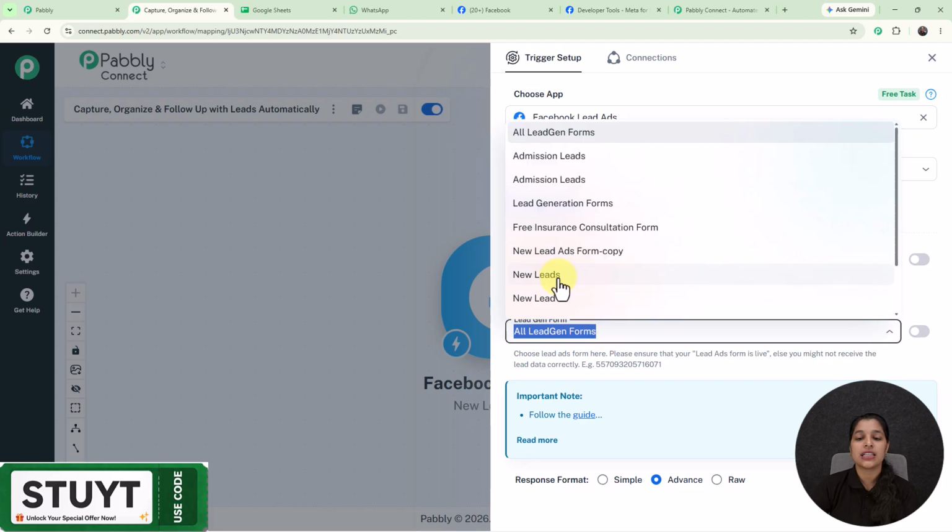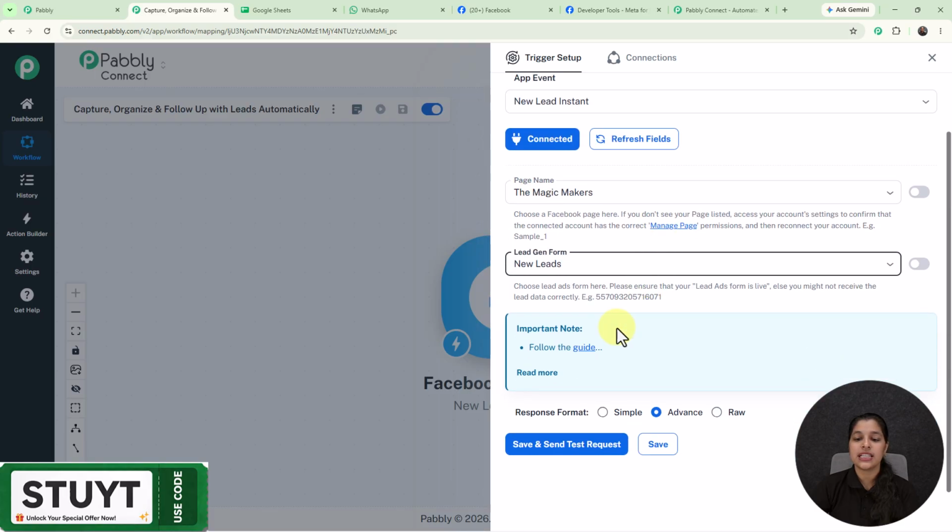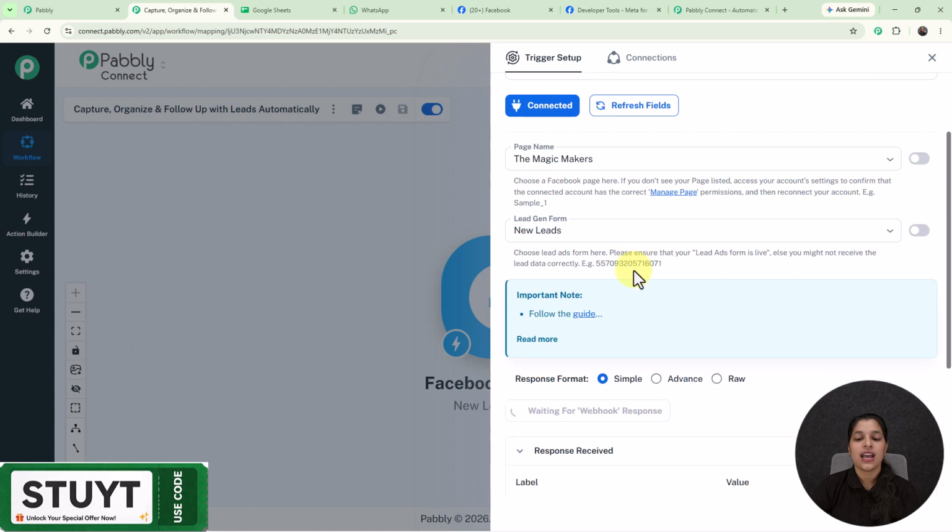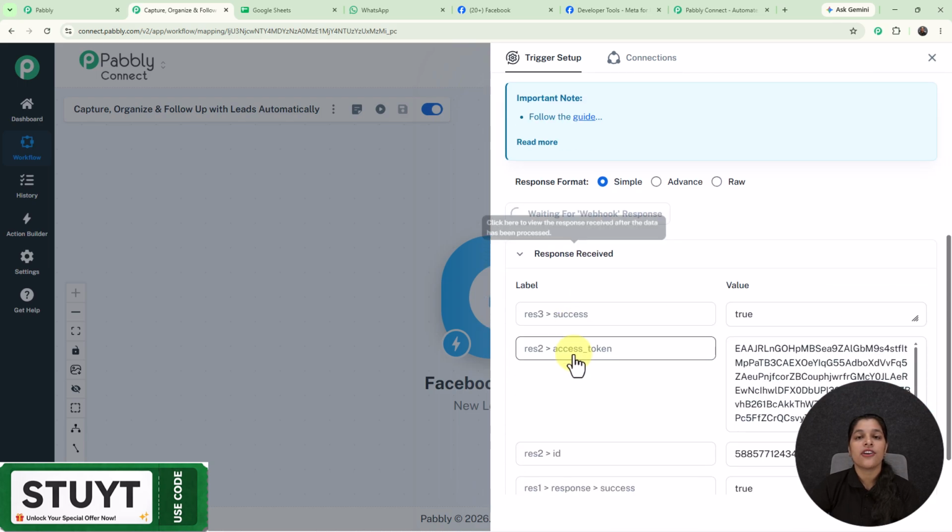So here I'm going to select this form, that is new leads, as I want to receive the leads of only this particular form. But if you want to receive the leads of all the forms created under this particular page, then you can even select all leads and forms also. Now let me select new leads, and the response format is simple, and click over the save and send test request. And here the status is changed to waiting for webhook response.